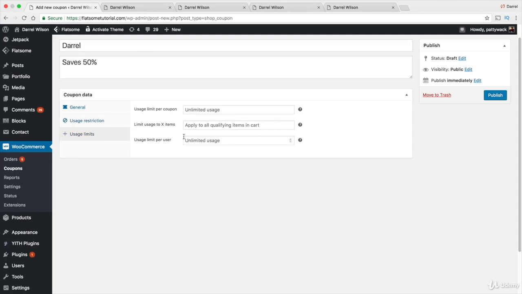Now, how many times can people use this coupon? Usage limit per coupon. How many times can this coupon actually be used? 10 times. Do you want to limit this usage to a specific item? I'm going to say no. As long as they're buying stuff, I want them to be rewarded. How many times can a specific person use this coupon? Well, I'm going to say only one time. That means a user can only use this coupon once. This coupon in general can only be used up to 10 times. That's basically what that means.